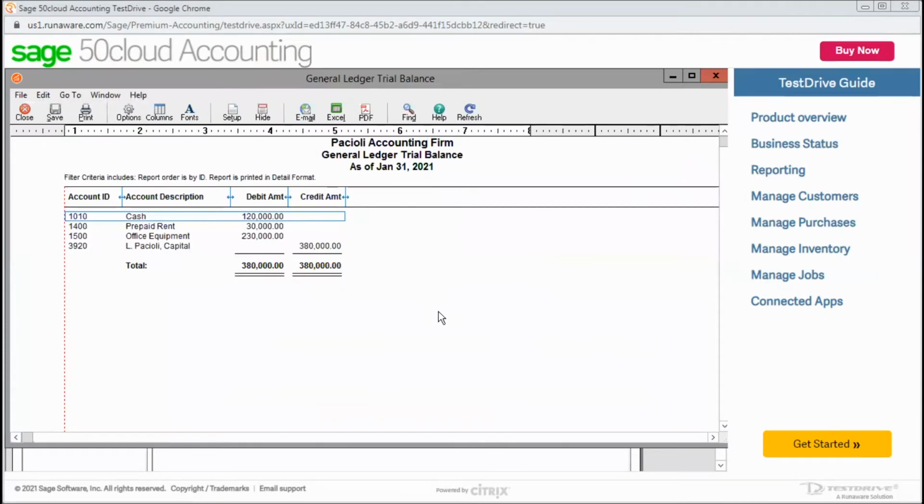As you can see, from 150,000, your cash is now 120,000 because you paid for rent, which was 30,000. Prepaid rent was added to our General Ledger Trial Balance. Then both sides still equal 380,000.